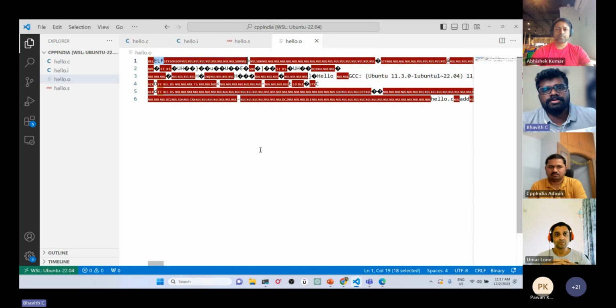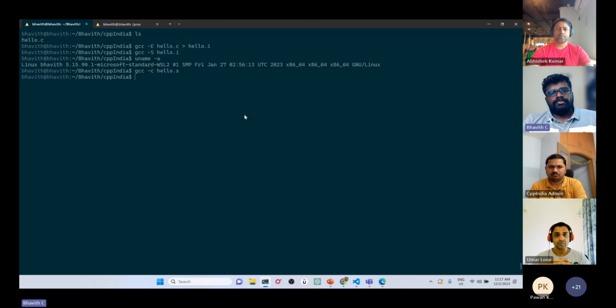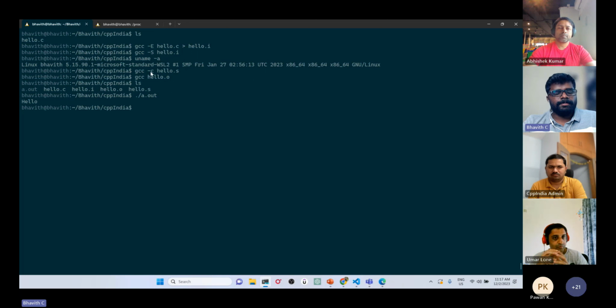The problem is that this object cannot be an executable, because it needs some other libraries like libc and all those things. So that is where it generates an object file. Once the object file is generated, GCC can take this object file and generate an a.out. So this is where the a.out comes into the picture.